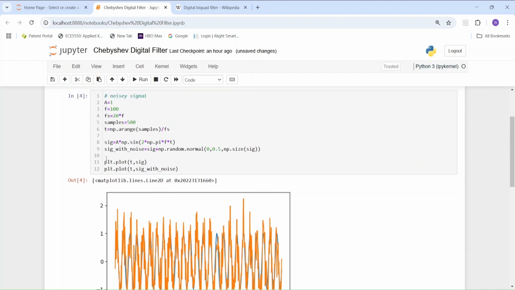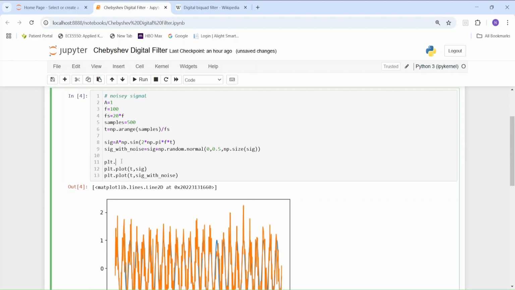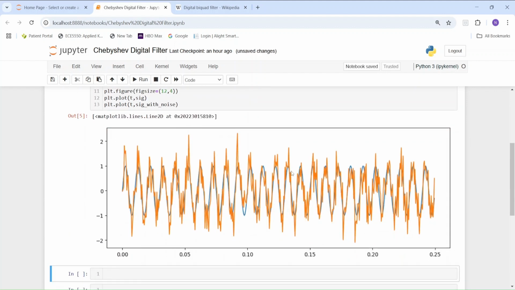I just wanted to do something here: plt.figure, with a fixed size. Basically we wanted to extend this plot in the horizontal direction, so let's say 12 and 4, extending it in this direction. Now plot it. This looks clearer, and you can see how distorted the signal is.